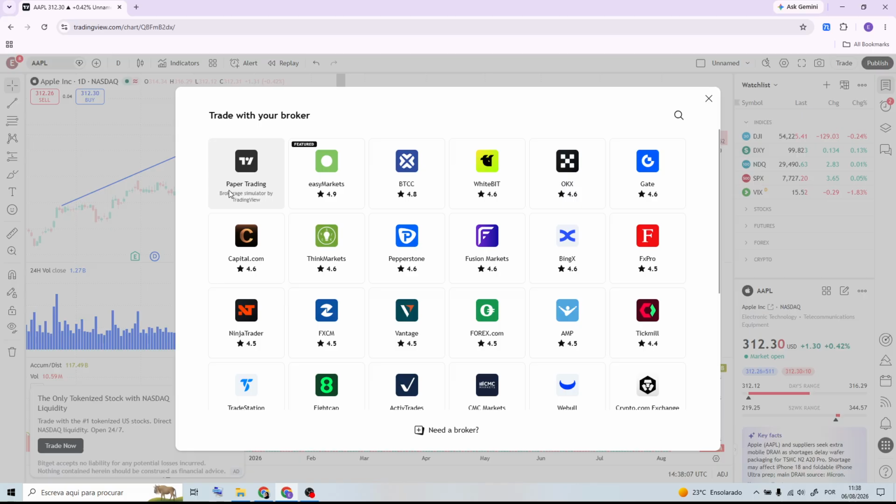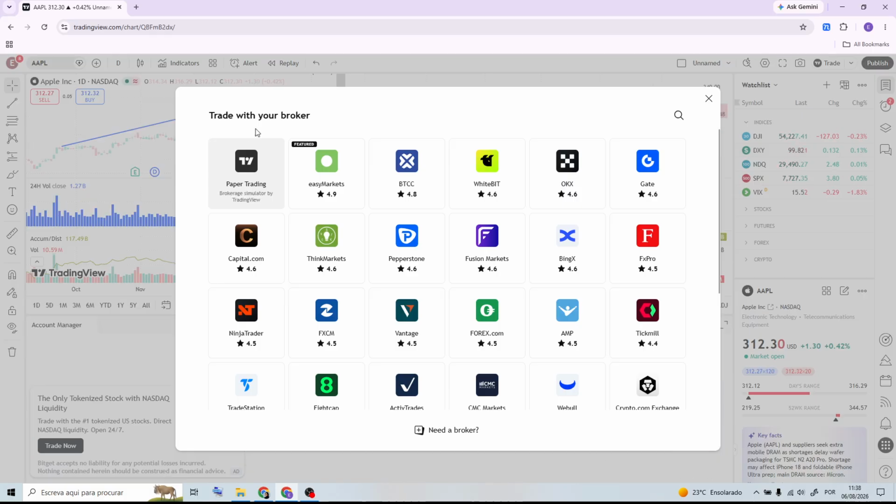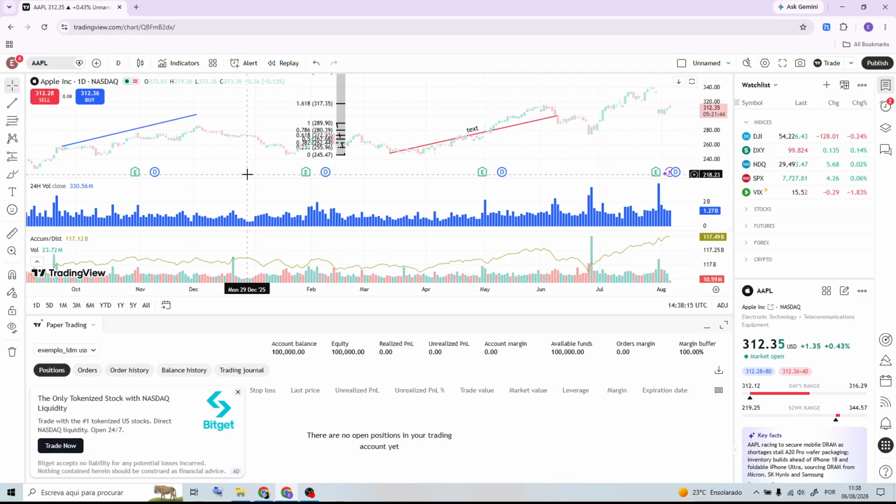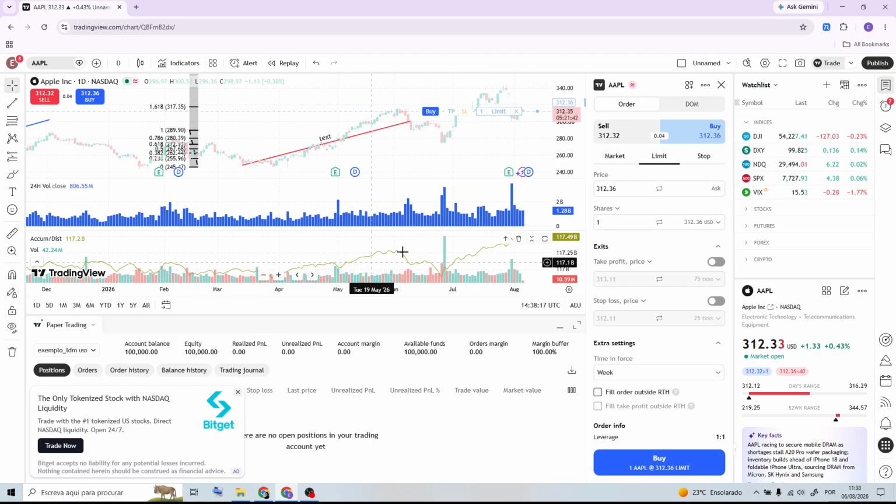Next, scroll through the list of supported brokers until you find Paper Trading by TradingView. Click Connect, then confirm the connection when prompted. TradingView will automatically create a simulated trading account with virtual funds, allowing you to practice trading without risking real money. After that, review your paper trading account details, including your virtual account balance, buying power, and current positions.